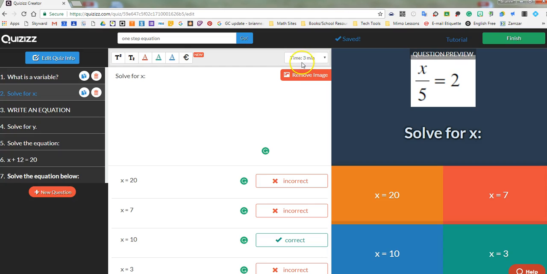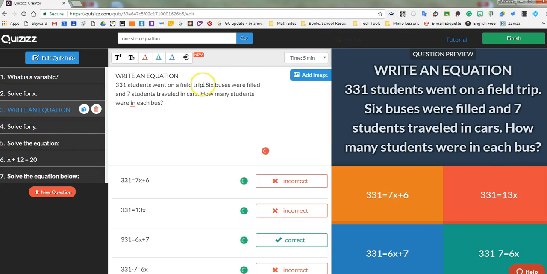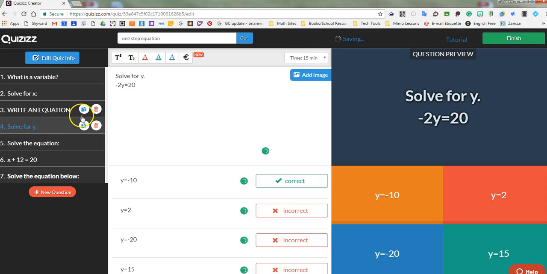So this one was 3 minutes, and they have an image there, which was the image of the problem. I want to keep that. That's fine. I want to change the time. I can do so. Write an equation, 5 minutes. If I think that's appropriate, I can leave it. If not, I can change it.